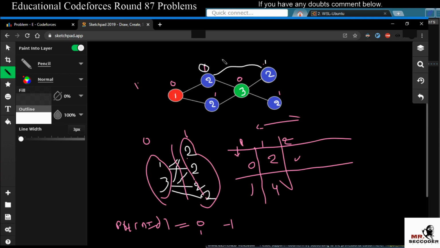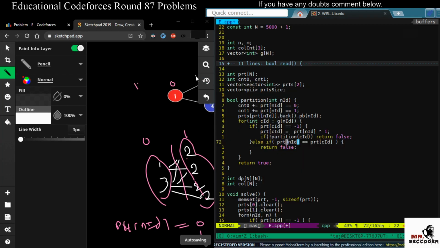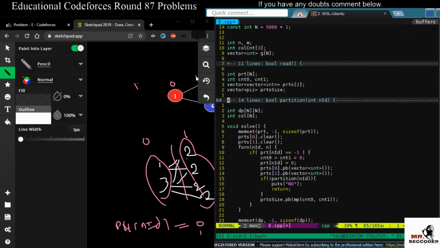whatever the partition labels that you are having, it should not belong to the same partition, it should belong to a different partition. That's what we are checking here. If the node id's partition is the same as the child id's partition, we'll return false. If not, we return true. This is how we are partitioning and storing the nodes.